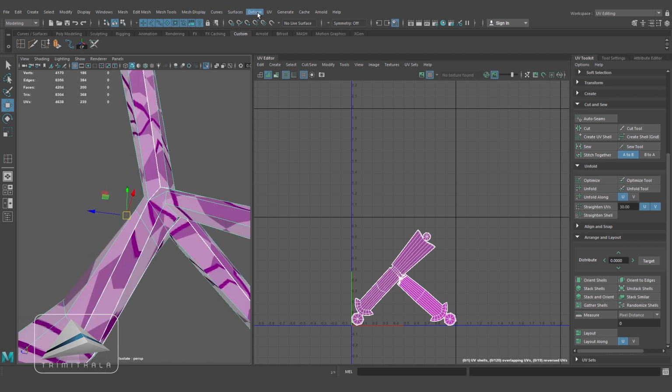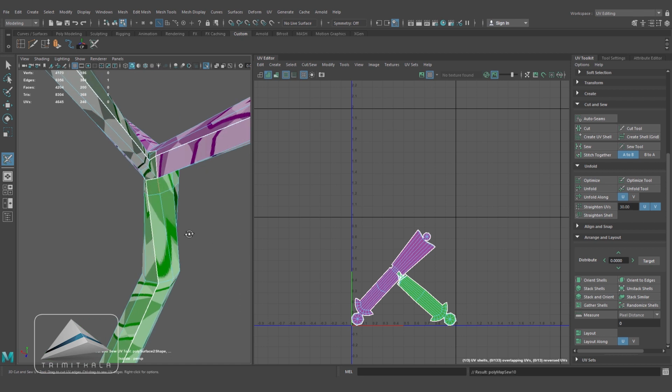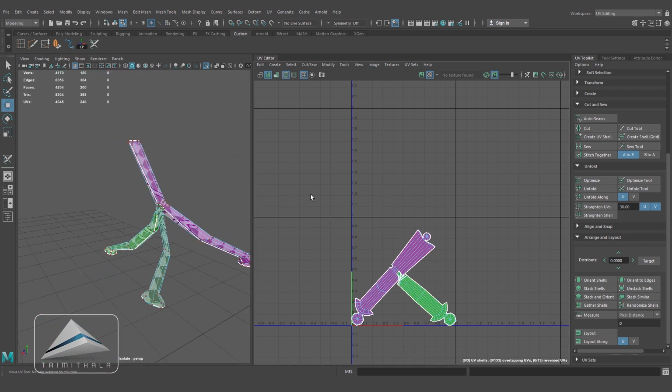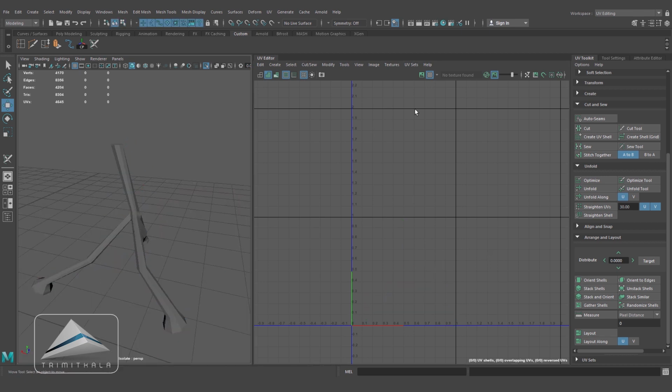going to UV and select 3D cut tool, and just creating the seams. Now selecting all the UVs and clicking on unfold and then click on layout. You can see it is unfolded properly, and for now I will just keep it like this.